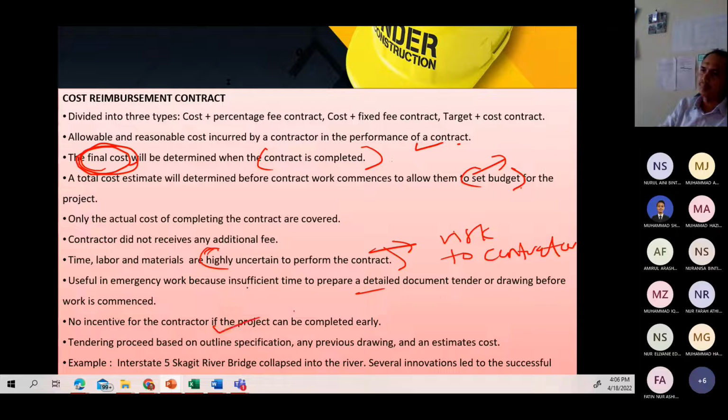No incentive. Okay, no incentive. Cuma just dekat target ni saja yang ada insentif kan, kalau dapat siapkan early. Tendering process based on outline of specification, not detail. Previous drawing and estimated cost. Maksudnya semua ni not detail: outline specification, previous drawing and estimated cost.